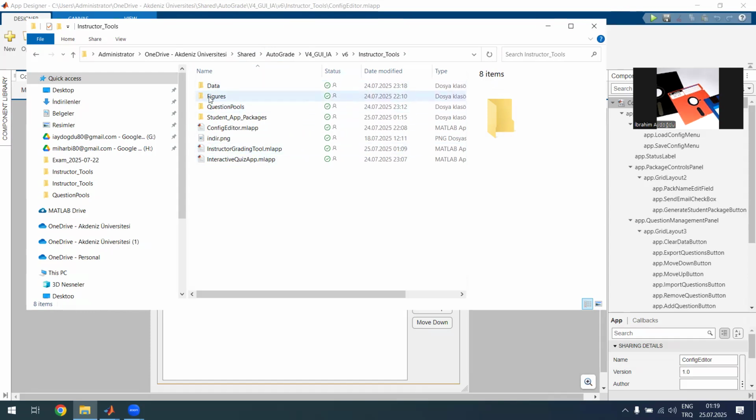And also there are four folders available in the Instructor Tools folder, and we can't change the name of the folders. These are constant variables. We can't change the folder names. And I am talking about three different programs.